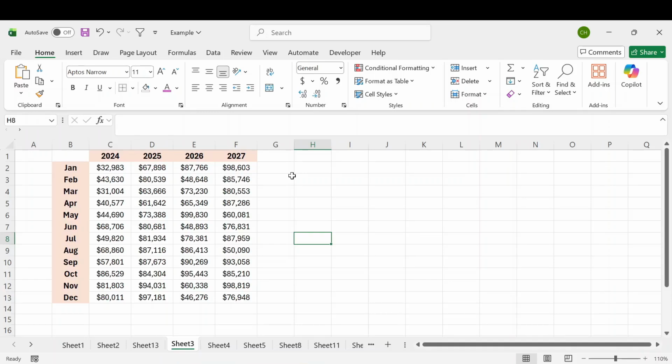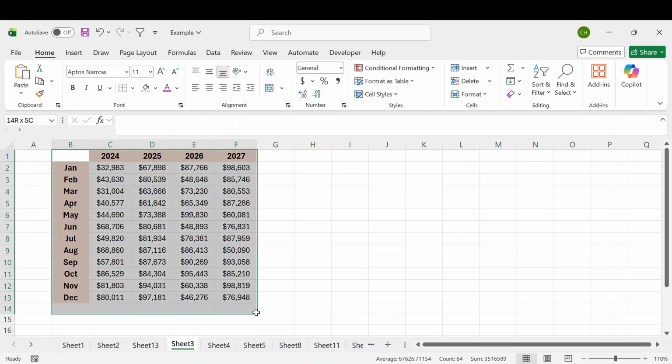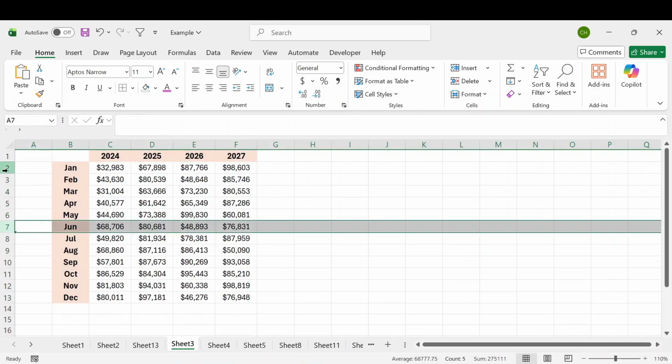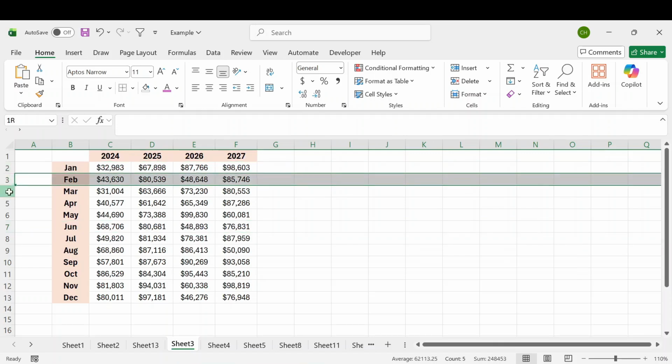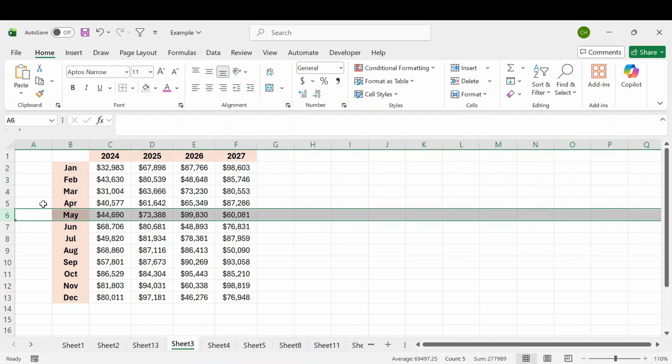All right, let's talk about how you can insert a blank row after every row in Excel. So here we just have some random sales data for each month of a given year. And what we want to do is insert a blank row in between each month here. So there are two ways to do this.